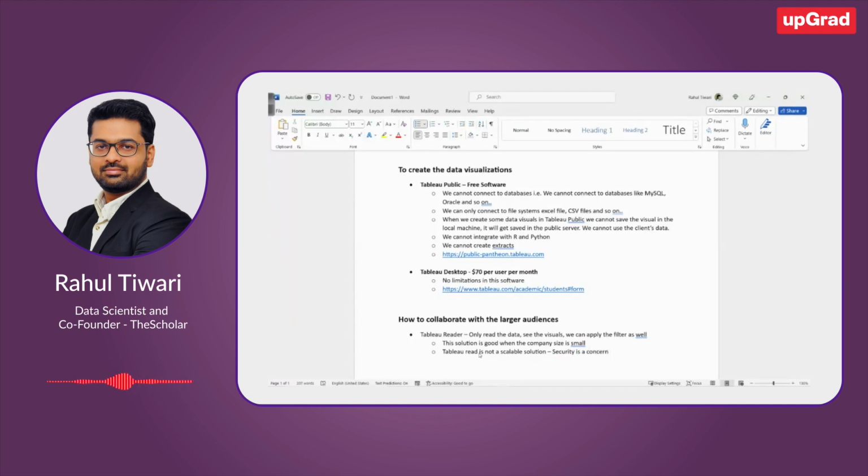That is the first and very important thing. Managing the groups is also a concern. For example, I want to send one report to HR and another report to finance. All those things are very difficult to handle. So for a small company it is fine, but for a big company this is not a good solution.